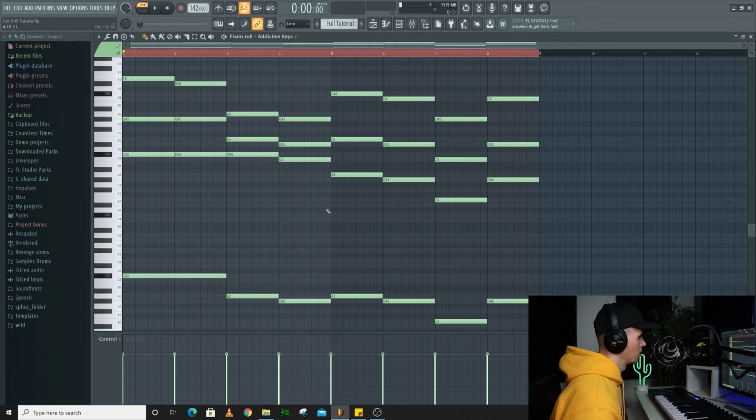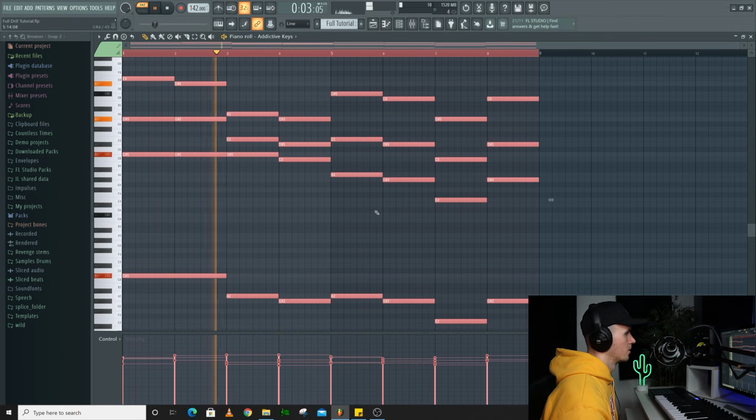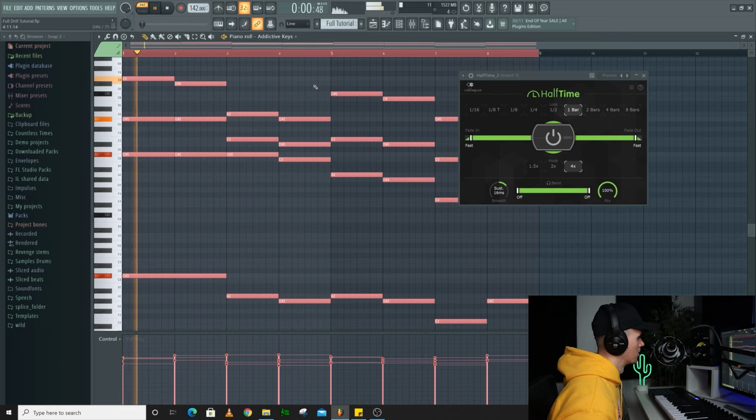And then to make it more natural, I'm going to press Ctrl and A and then Alt and R to randomize the velocity. And then I'm just bringing down this velocity wheel here. And to make it even darker, I still think that halftime is one of the best plugins for drill beats. So I'm going to put some halftime on and see how it sounds.